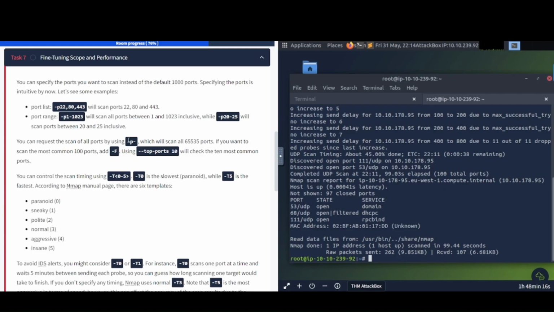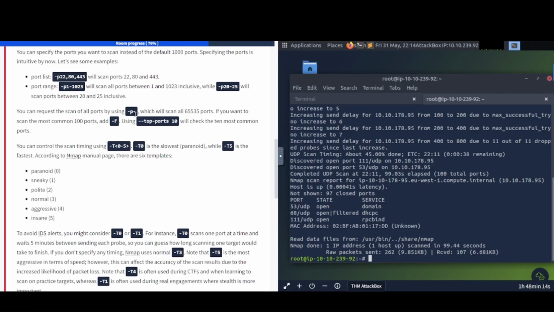If you want to target all the ports, then you can do -p-, right? It'll scan all 65,535 ports. And once again, use -F if you want to do just the most common 100 ports. That stands for the fast scan. And then --top-ports 10 will check the 10 most common ports. You can control the scan timing using the -T option, 0 to 5. 0 is going to be the slowest, paranoid, while 5 is the opposite, it's going to be the fastest.